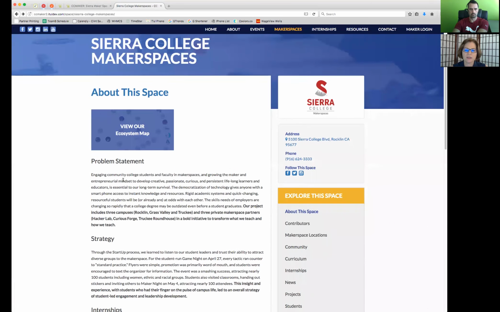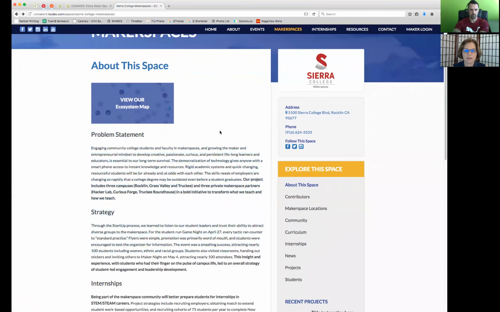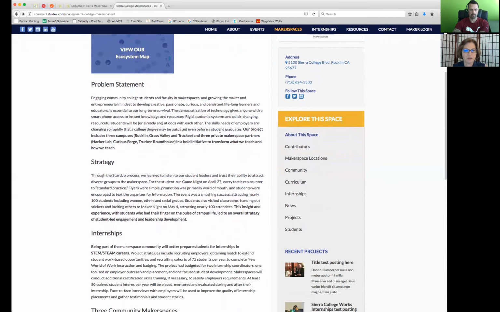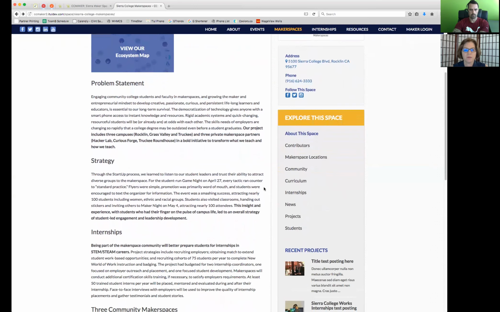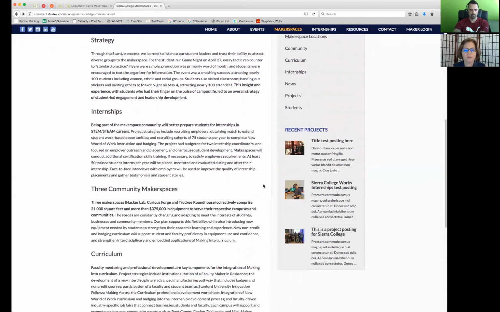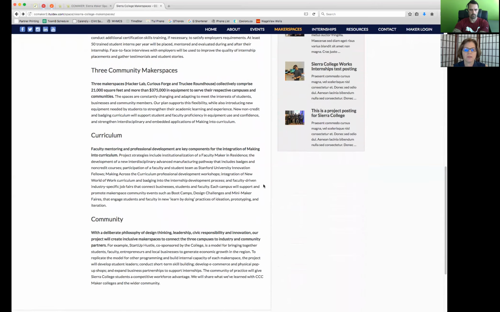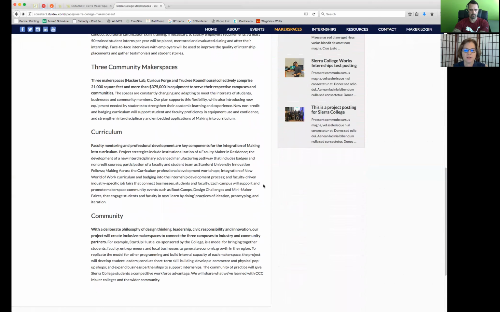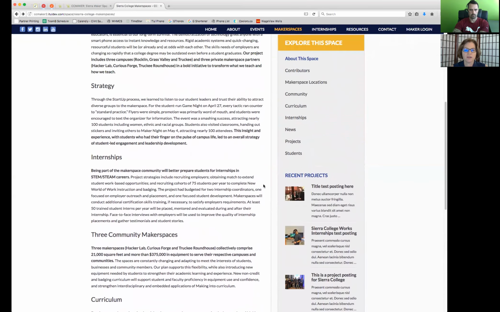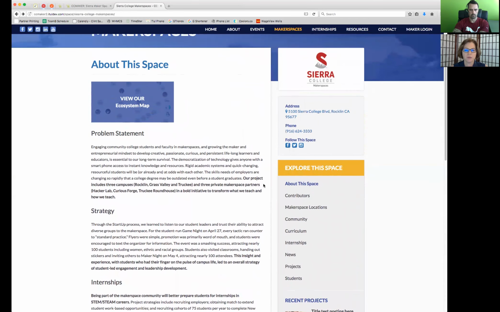Then below the ecosystem map, there's a place where you can put any content you want about your makerspace. To make it easy to get started, what you might want to do is just pull information that you've already written for your narrative. So that's what we put in here. We put the problem statement and the strategy and what the plans are for internships and working with the makerspaces and curriculum that Sierra College provided in their narrative. So we've just used that as the content. You can update and change this at any time, but that would get you started so that when people come to your makerspace, there would be some information.